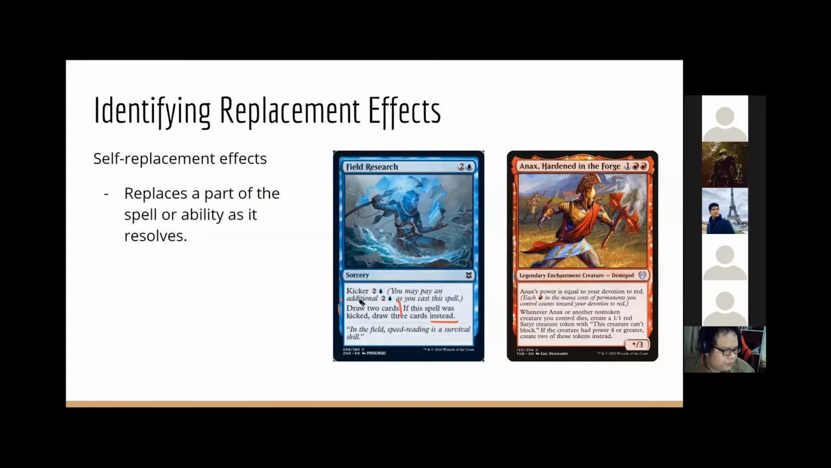Same goes with Anax, Hardened in the Forge. It has a triggered ability: whenever Anax or another nontoken creature you control dies, create a 1/1 red Satyr token with "can't block." If the creature had power 4 or greater, create 2 of those tokens instead. This replacement effect sits around waiting for the trigger to happen, and when the trigger tries to resolve, it will check the power of the creature that died. If it is 4 or greater, instead of creating 1, it will create 2.